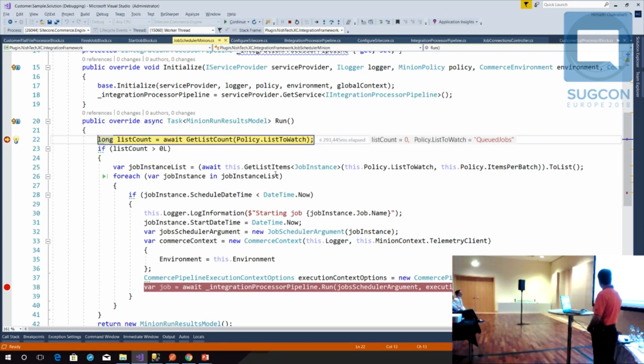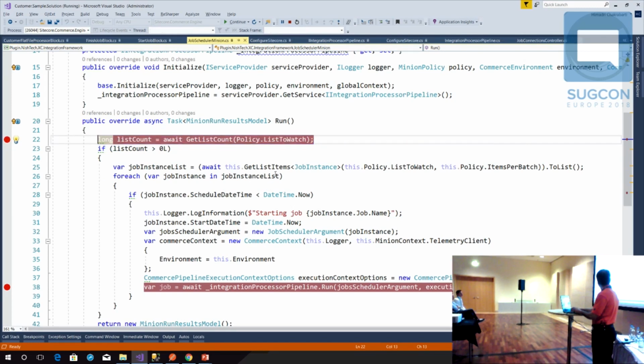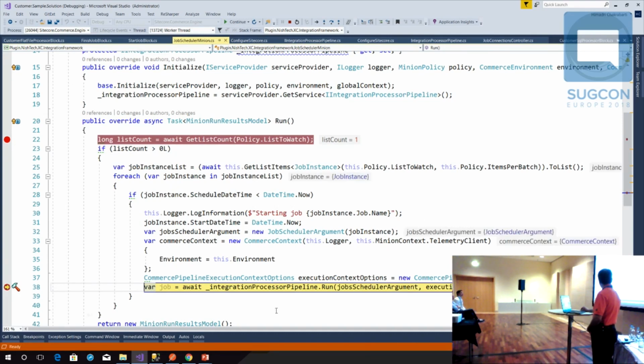So there are some breakpoints in the code. I'll go through that. So first thing to see is here, like, can it find. Okay, now you can see that list count is 1. That means it found my job instance. So it found the queued job. And if I continue, it stops here. Now it runs my integration processor pipeline.